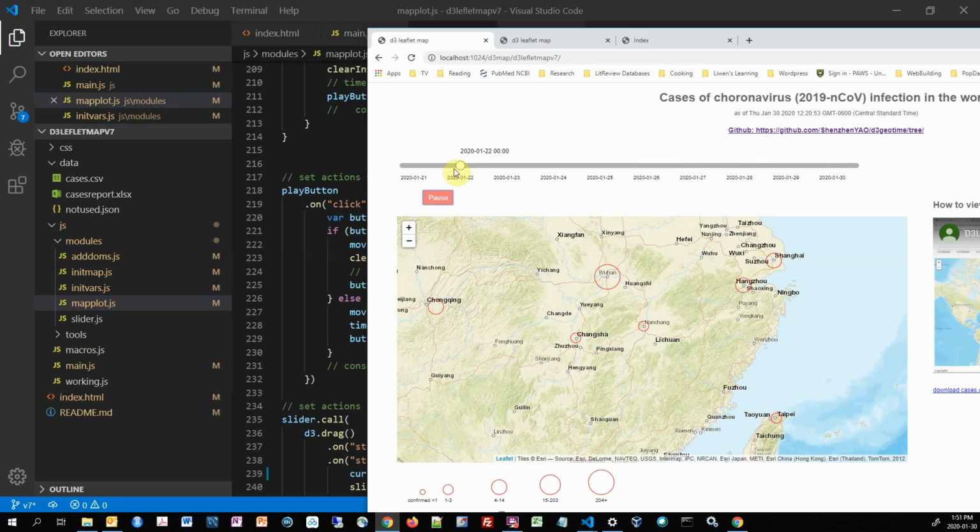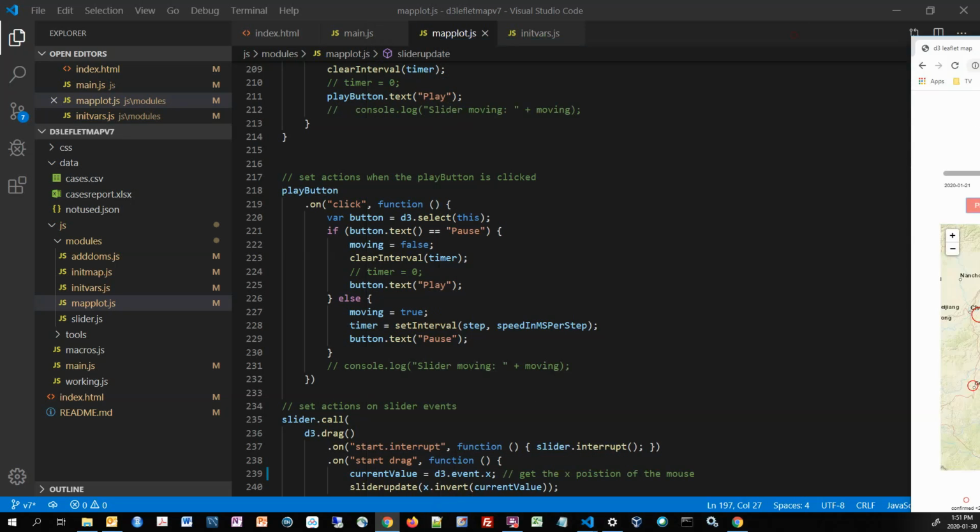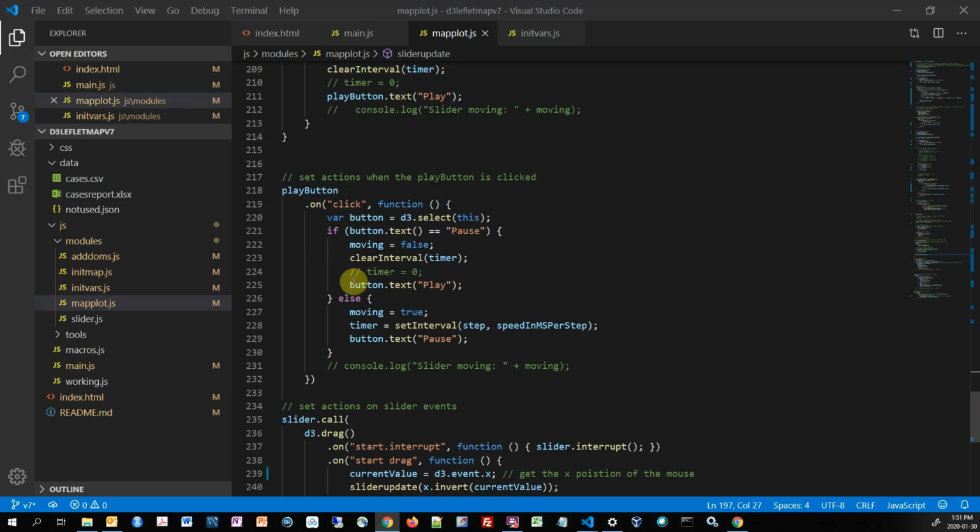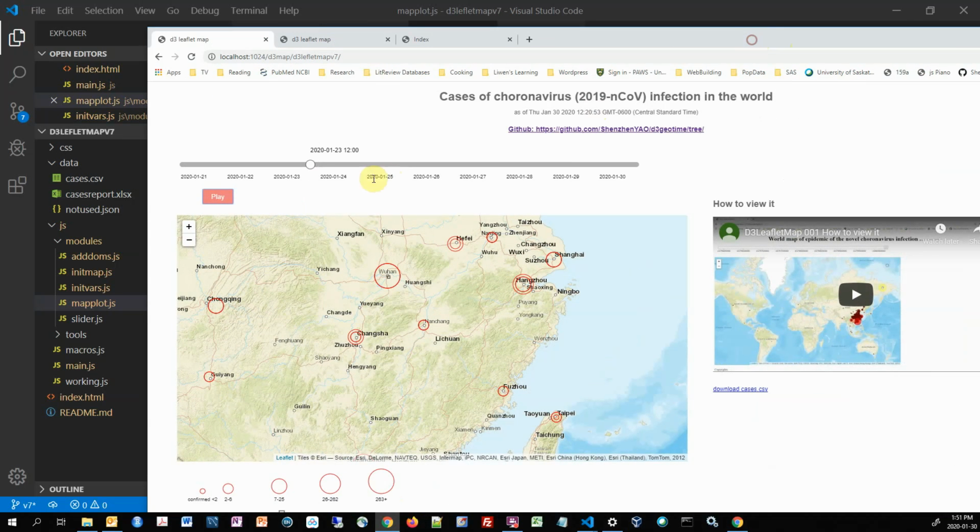So in this case, when you click that, it's going to switch the text to play, and actually it's going to stop the playing, because when it is displayed as pause, it is playing. So you click on it, it is going to pause the playing, do nothing else, and just change the text to play.